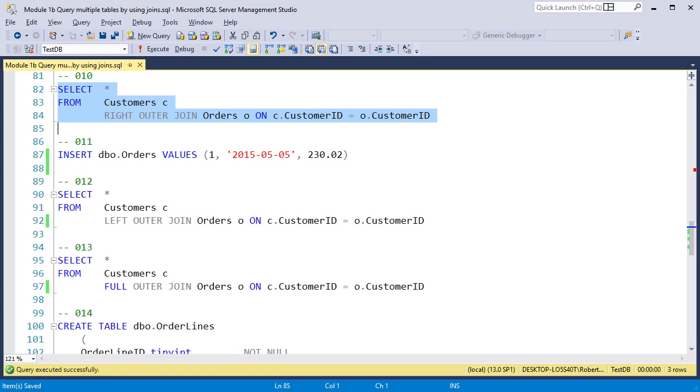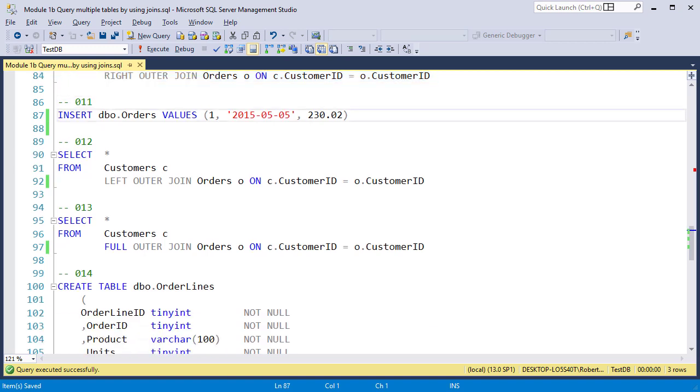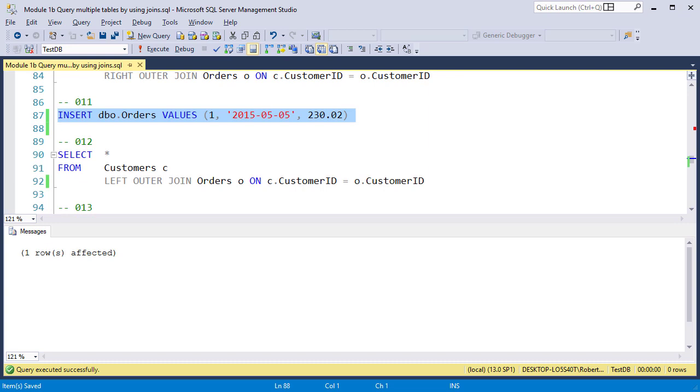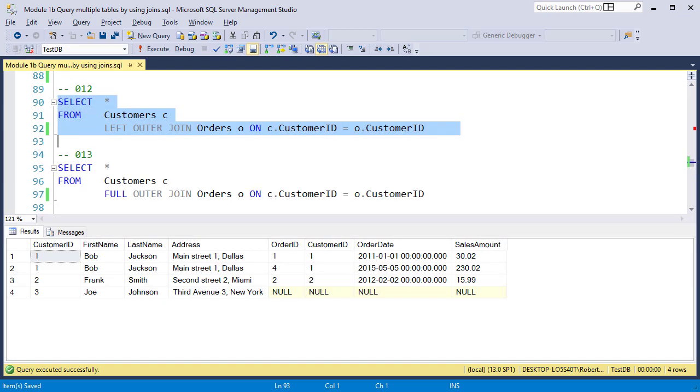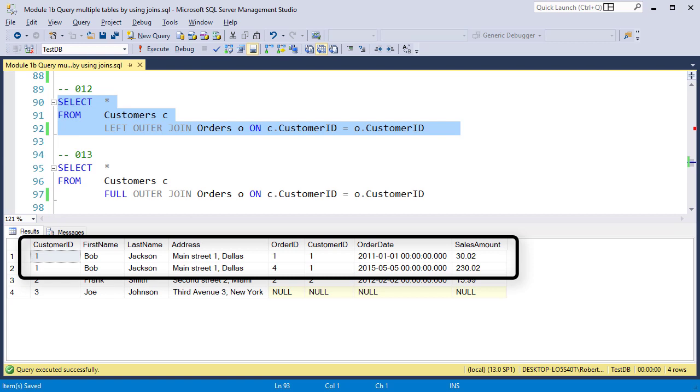Now, for each customer we have at most one order. What happens if you add more records with a match in the other table? Let's find out. First, we'll insert another order for Bob, customer ID number 1. And now, let's rerun the left outer join query. Customer Bob now shows up twice, once for each of his orders.